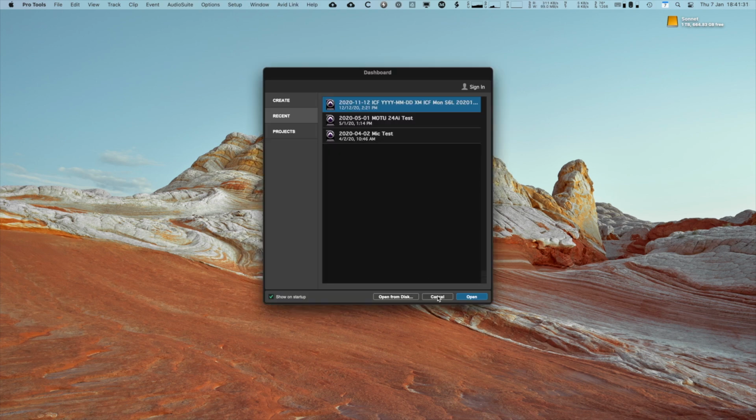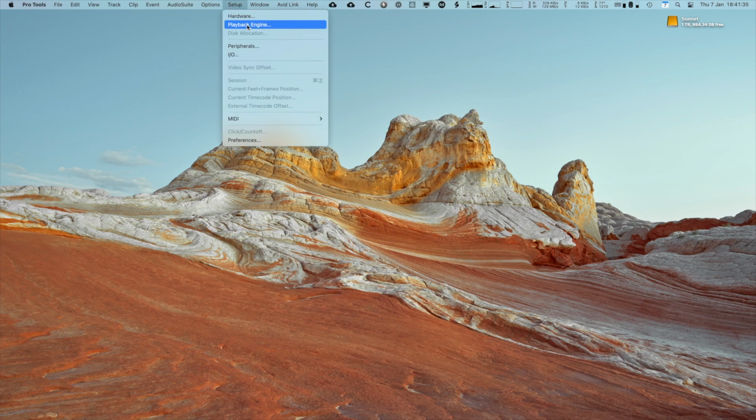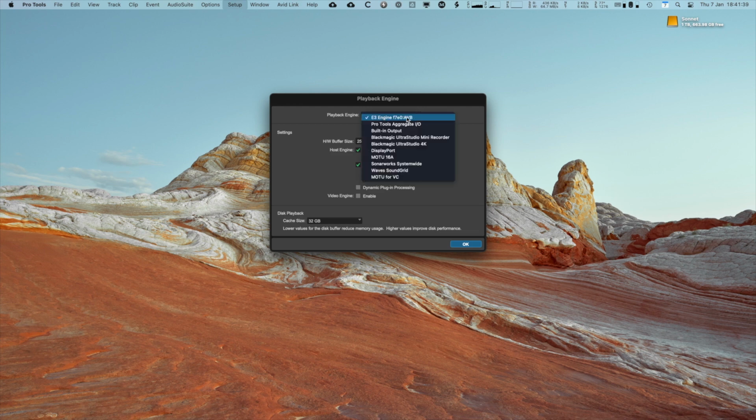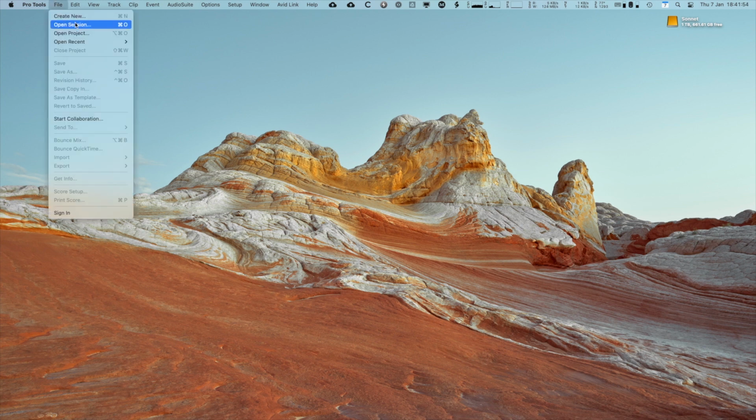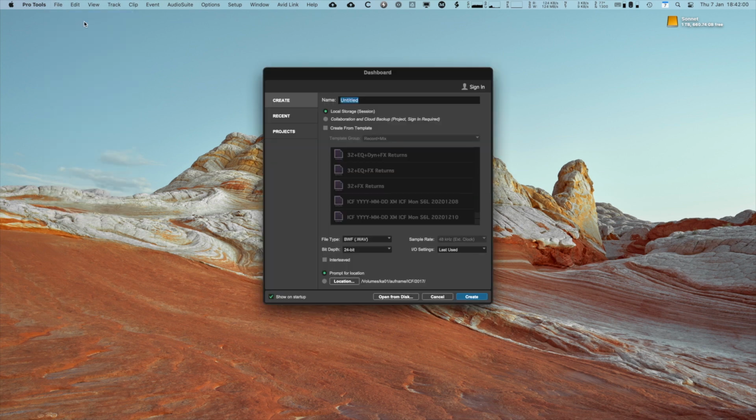I'll click Cancel on the dashboard window as I first want to select the E3 engine as my playback engine. I'll now create a new session. Note that the sample rate is fixed at 48 kHz with an external clock based on our choice of playback engine, which is the E3 engine.